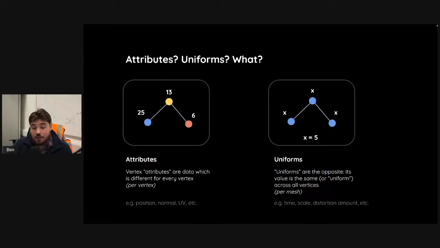So we talk about attributes as being per vertex, and we talk about uniforms as being per mesh, because the uniforms are passed to all the vertices. In terms of the shader, they're not attached to a specific vertex. They're just attached to the mesh in general. So you can think of this as variables like time, scale, distortion amount.